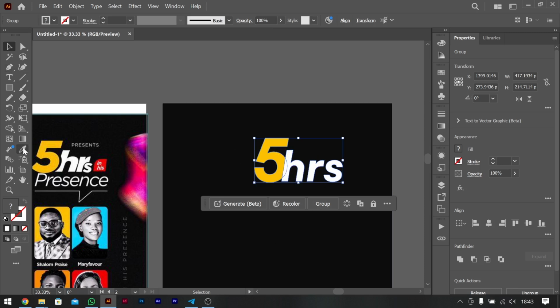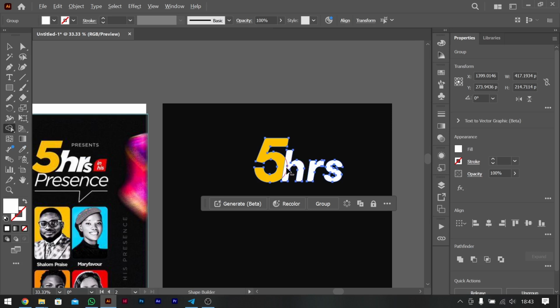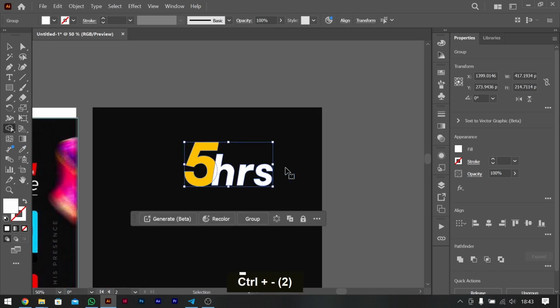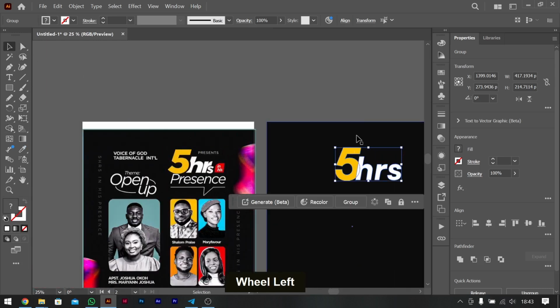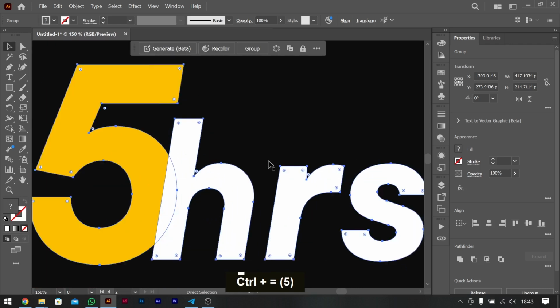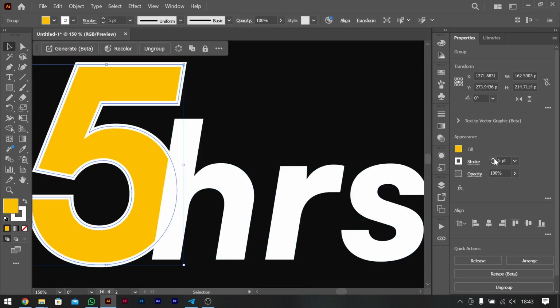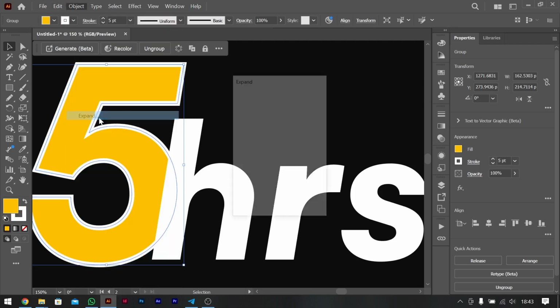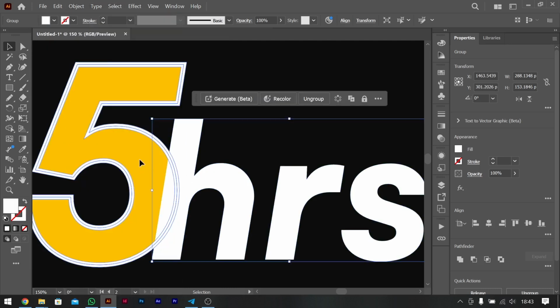Then what we do is we'll go to the shape builder tool here, and then we can cut this part. Or if instead you want that to be like so, let's zoom in, and then we select this part. We increase the stroke a little bit. Then we also go to object, we go to expand, and we expand it. So we have a different one here. I think we can expand that again. Okay, no, I think that's okay.